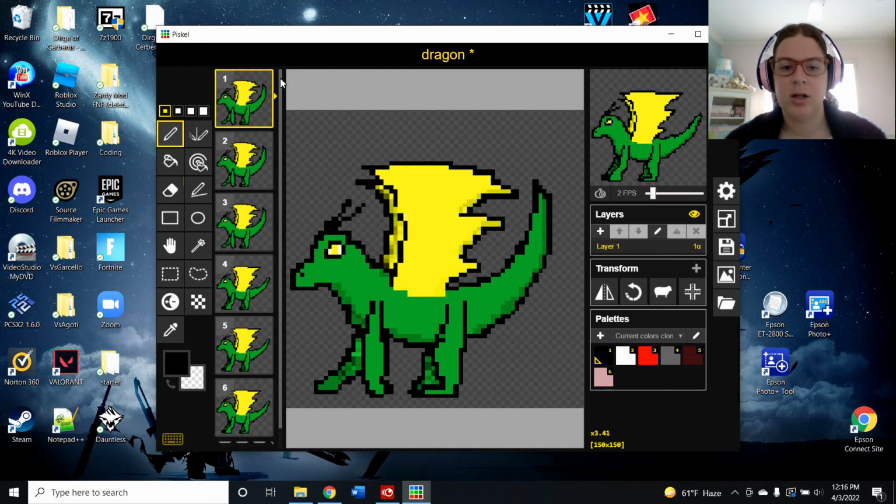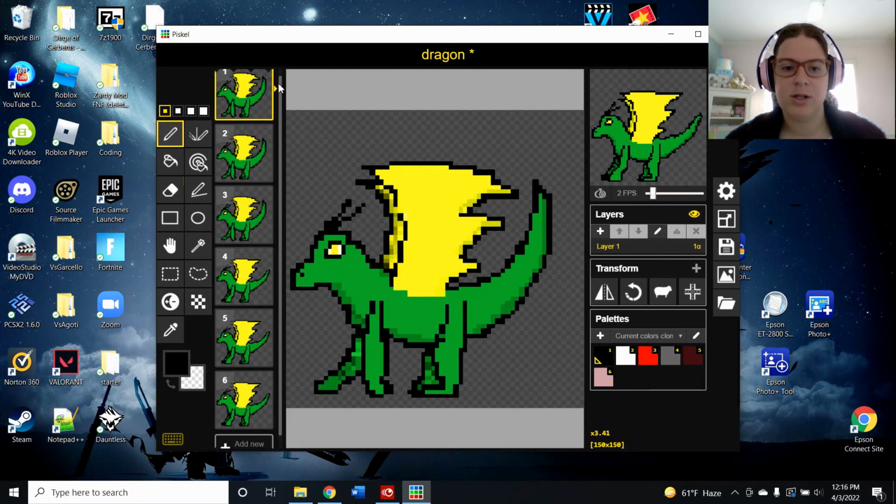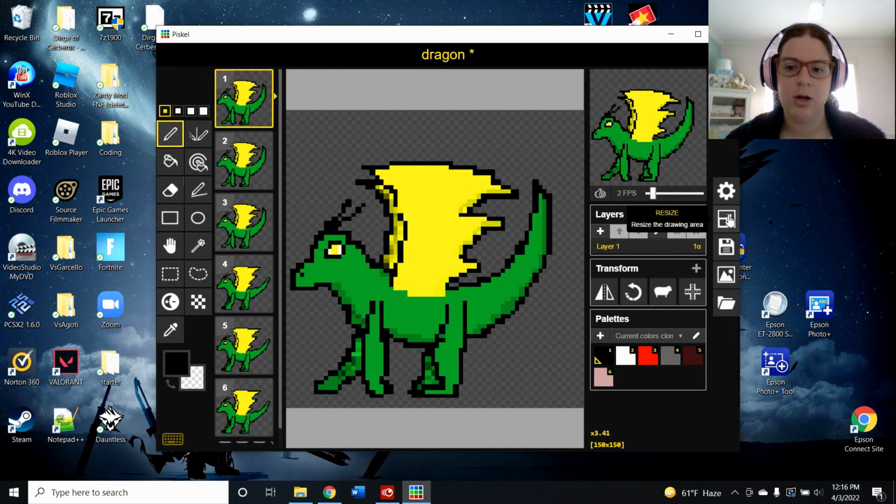And you can resize it in Unity if that makes more sense to you, but you also have the resize option here. So for this one, I did use the shading tool. You can see this wing is supposed to be behind it, so I made some of it darker, and this is like his underbelly, so it's darker. And you can see how much smoother that makes it look.